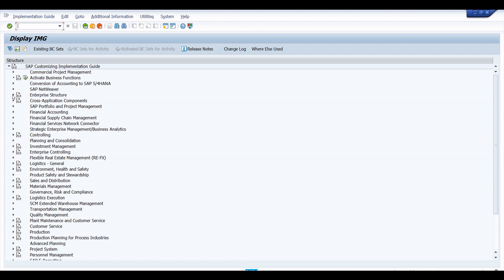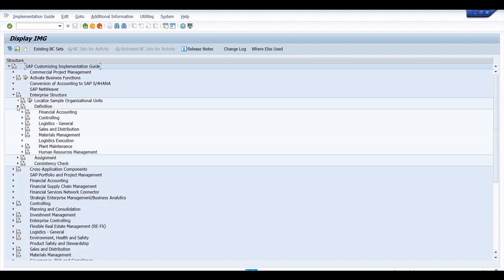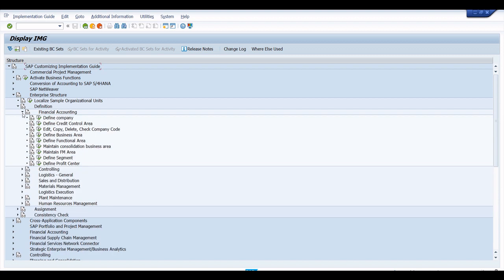So let's suppose I go to the enterprise structure. If I start with the enterprise structure, I can go here, enterprise structure, then we can go to the definition, and after that we can go to financial accounting, and here we have the list of the options which we need to configure as per the business requirement.